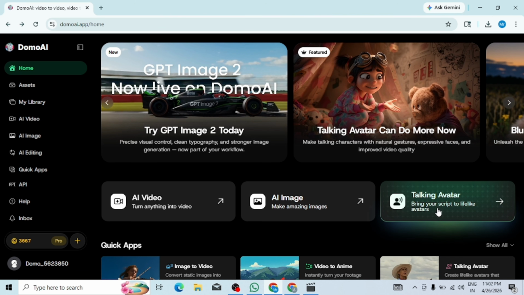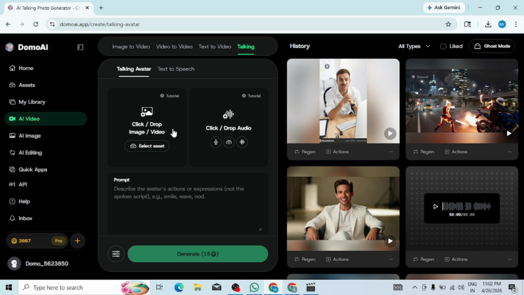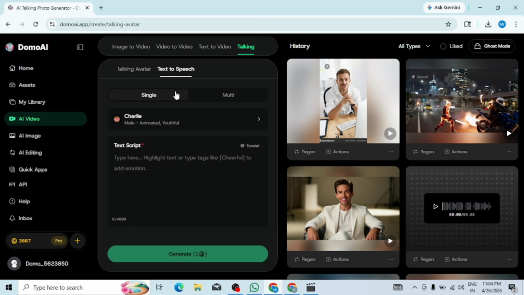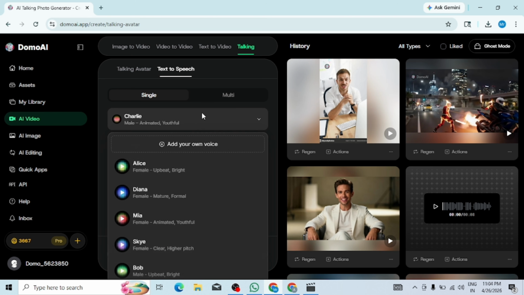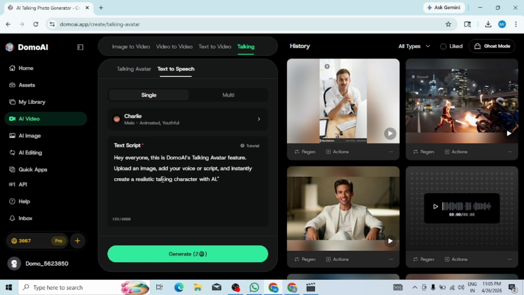Now let's move to the talking avatar feature. Since I don't have any pre-recorded audio, I'm using Domo AI's built-in text-to-speech feature. Here, you'll see two options, single voice and multi-voice. I'm selecting single voice. Then simply choose your preferred voice and paste your script into the text box below. Once you click Generate, the AI creates a complete voiceover automatically.